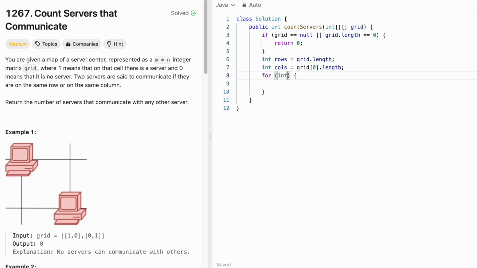The outer for loop is going to iterate through the rows. So I'm going to take a variable row, and this row will go until the number of rows, that is rows, and row plus plus will give you the next row. Let's do the same for columns. We start with the 0th column until the total number of columns.